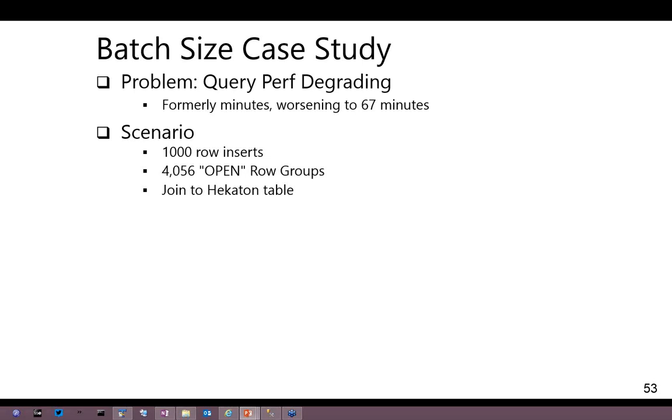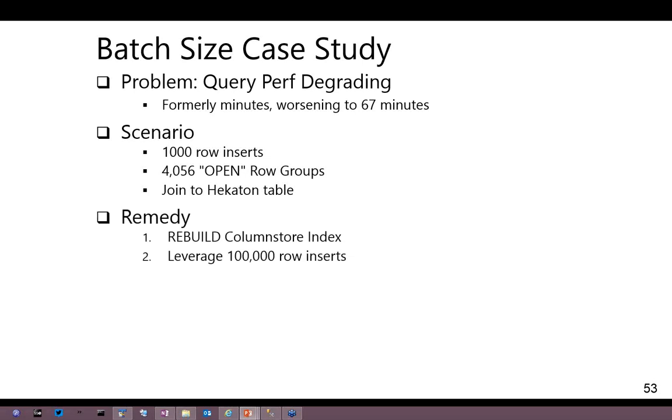Well, it turns out because of the way writable column store works and the way the tuple mover works, we ended up with thousands of, quote, open row groups. These were row groups with delta stores that weren't full-blown column store. They were just basically mini B-trees within each segment. And that turns out to be very painful. The remedy, which I was able to recognize, fortunately, very quickly, was to rebuild the column store index.